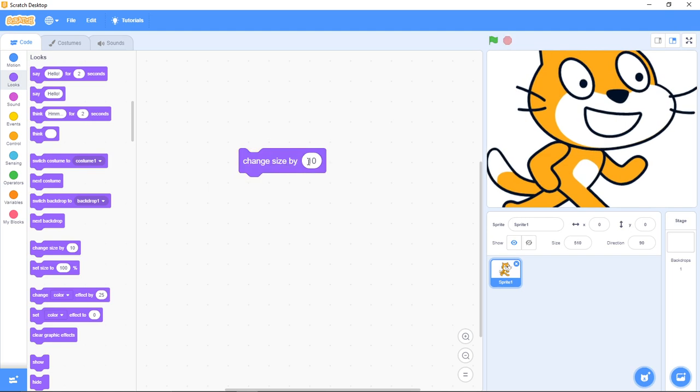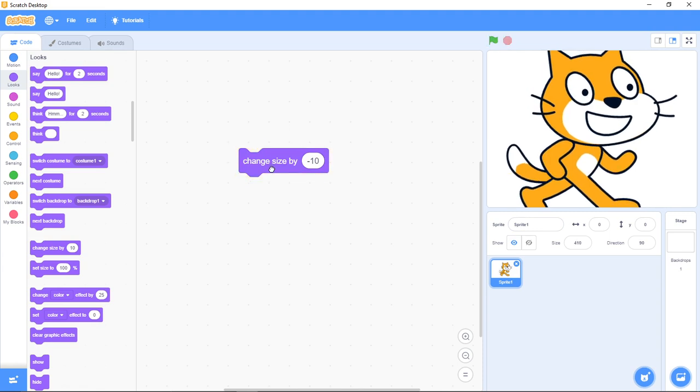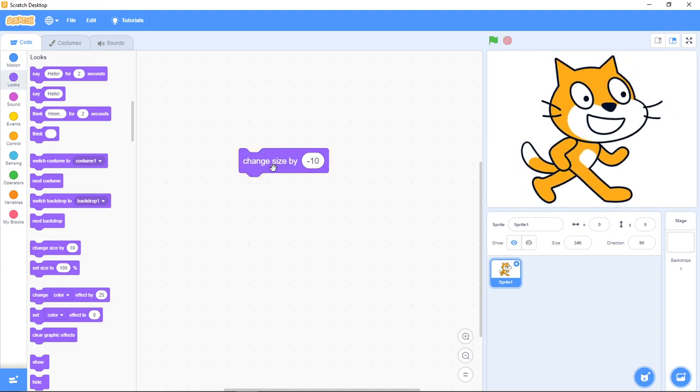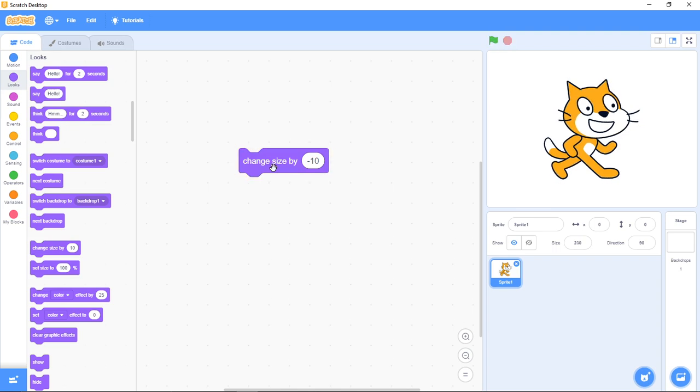Now, if I want to take it back, I'm going to reduce the size and change it to negative. So if I make it negative, it's going to be reducing. So change size by negative 10. So it's reducing, it's reducing. Now this is what the change size is used for. To increase or reduce size, that's what the change size is used for. You can decide to increase this input or use any other way, but this is the input.